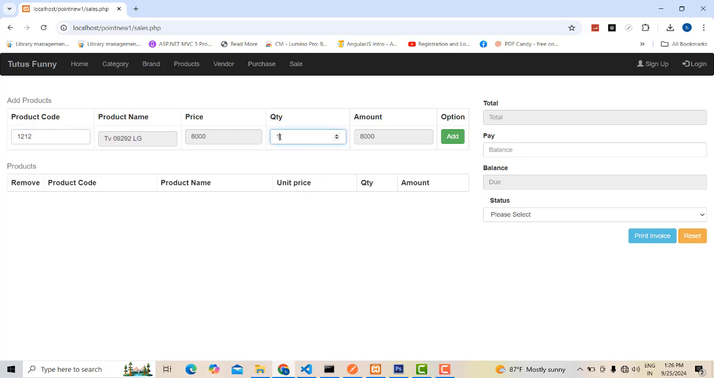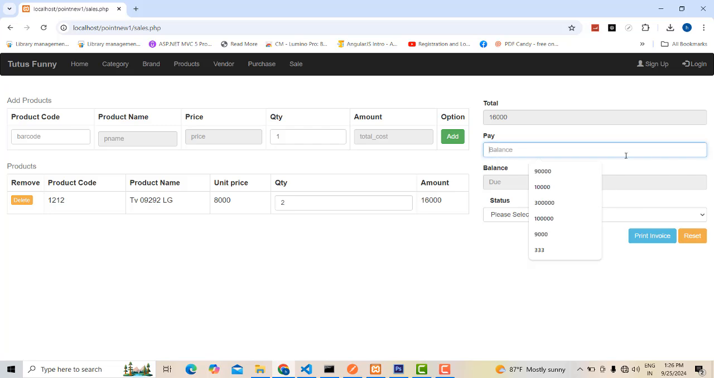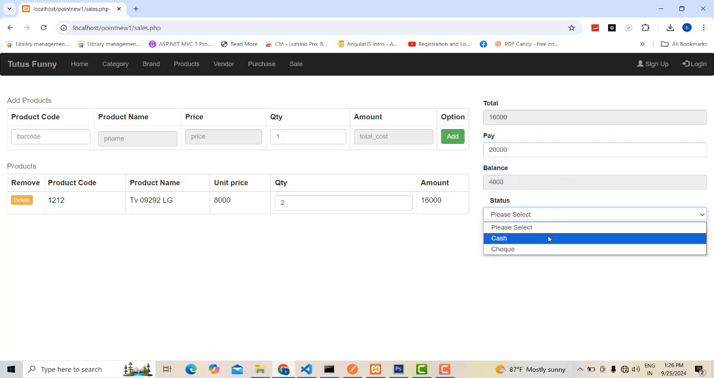So that person needs 2 TVs. If you change the quantity, according to the quantity you selected, the amount is calculated. Click on this. The 2 TVs have been selected over here. The total will be calculated. So here I'm going to pay 20,000 over here. 400 will be the balance, which is cash. This is what the customer will pay.